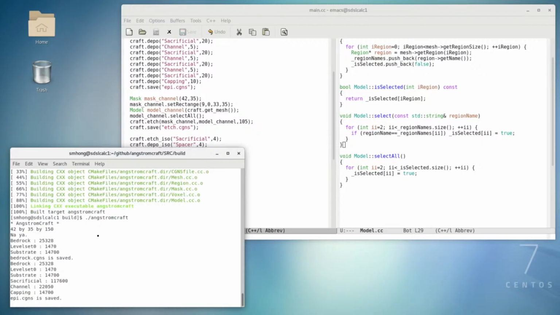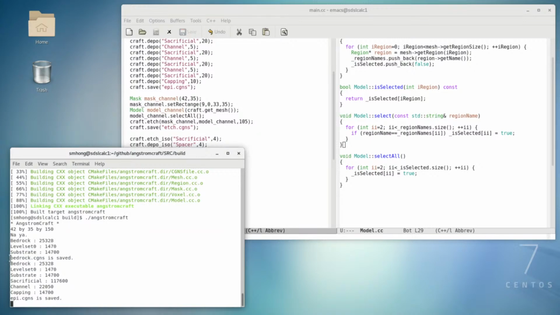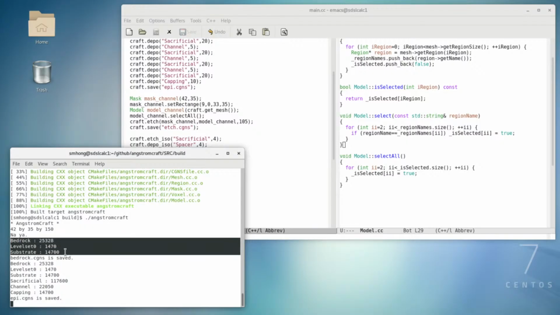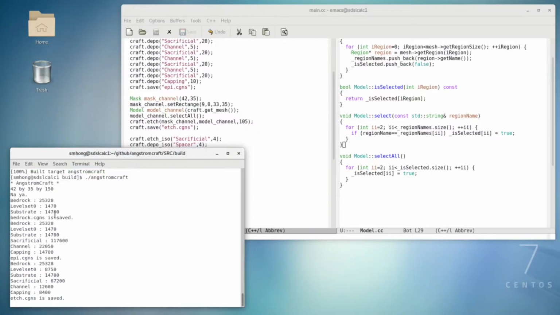It will take some time, and now it says how many cubes there are. In this case, bedrock.cgns, we have so many cubes for bedrock. This is just a given number, and the level set is just a surface. So only a substrate exists. After that, we have a sacrificial layer, also a channel capping layer.